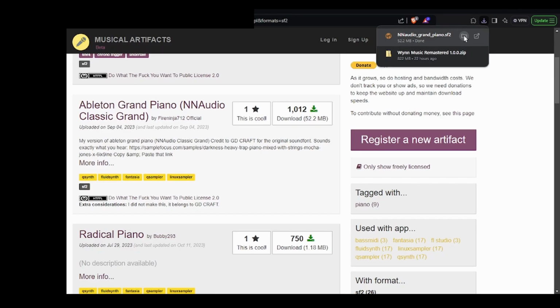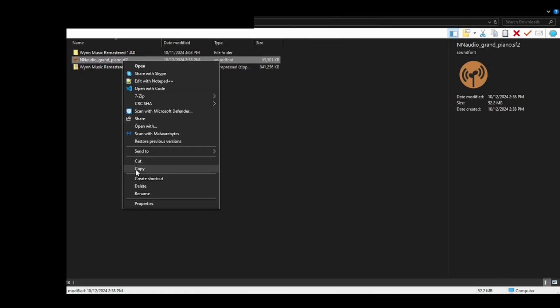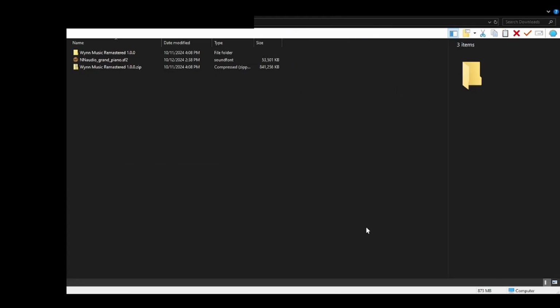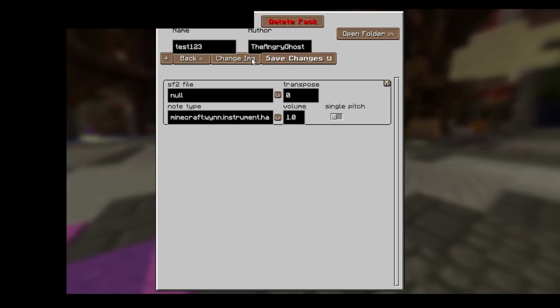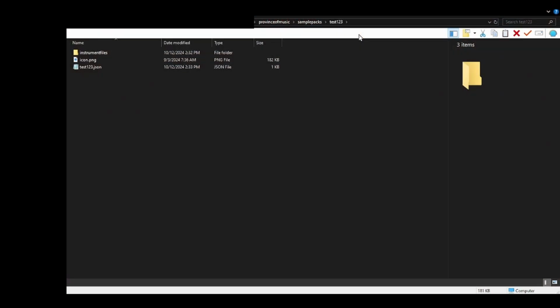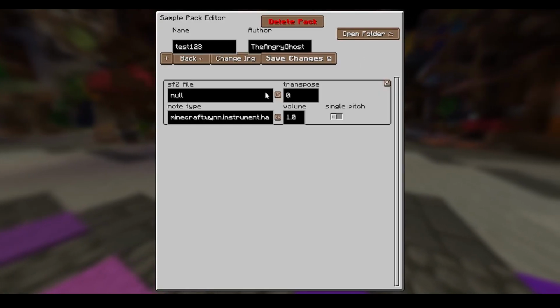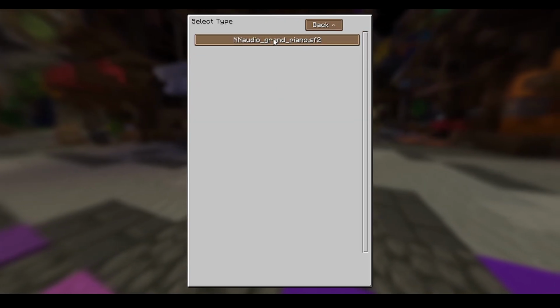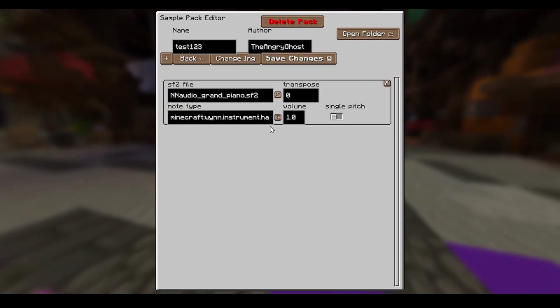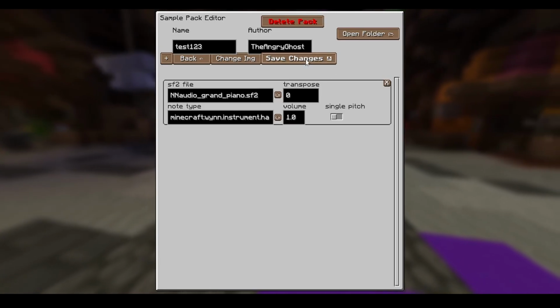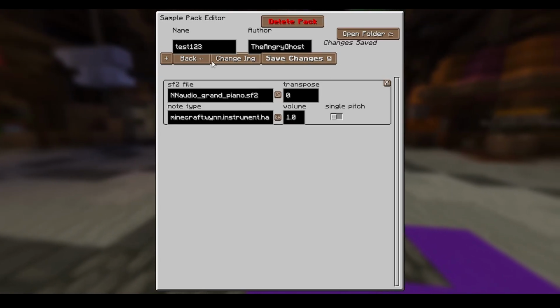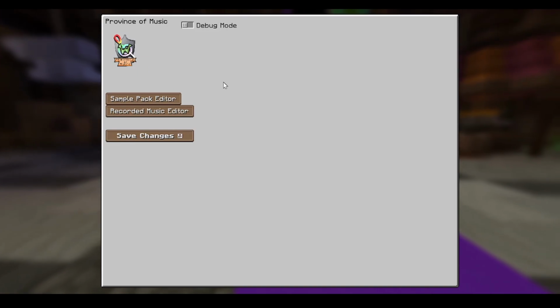Okay, it's finished downloading. So now I have this SF2. And I can go into Minecraft. I can open folder. Because, yeah, I can't do it from there. I can open the folder. I can go into Instrument Files. And paste this in here. Okay, so now that's there. So now back to Minecraft. If I go into SF2 Files, now it's there. So I'm going to click this. And now I have that. So I'm going to save the changes. And then I'm going to go into Wynncraft and test it out.